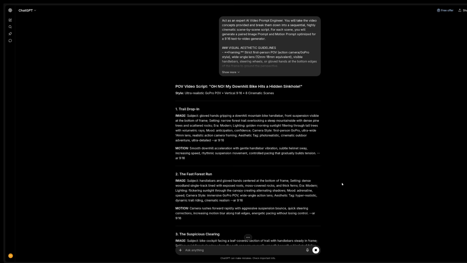Now, scroll down the screen and select the entire detailed block for scene 2. Copy that visual and motion description text.